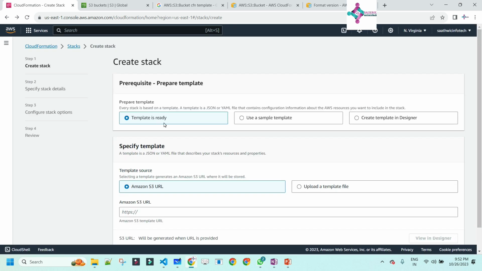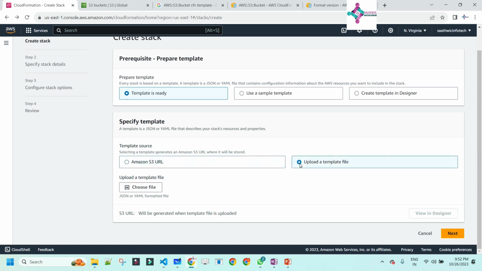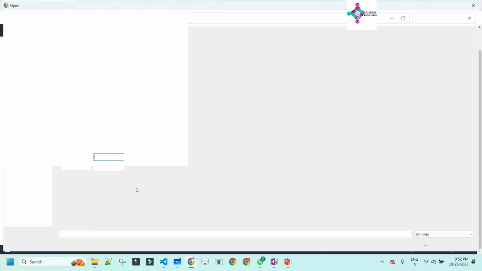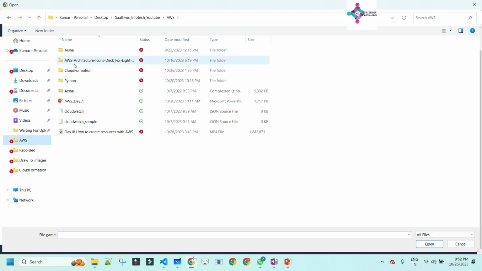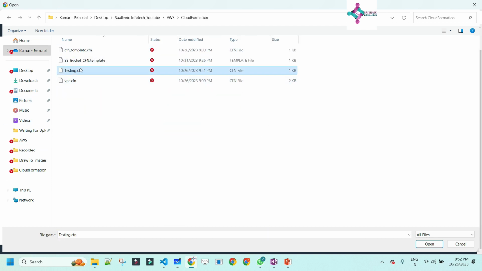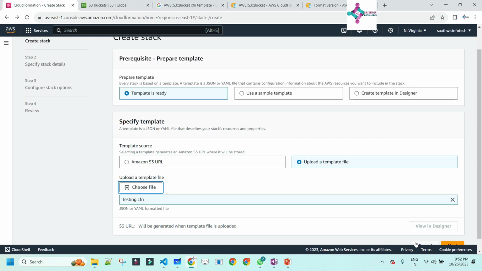Now I have my template ready. So I have my CFN ready, but it's not there in S3 yet. So I want to upload a file. Let me choose the file. Where did I keep it? Here, okay. Let me select the testing CFN.